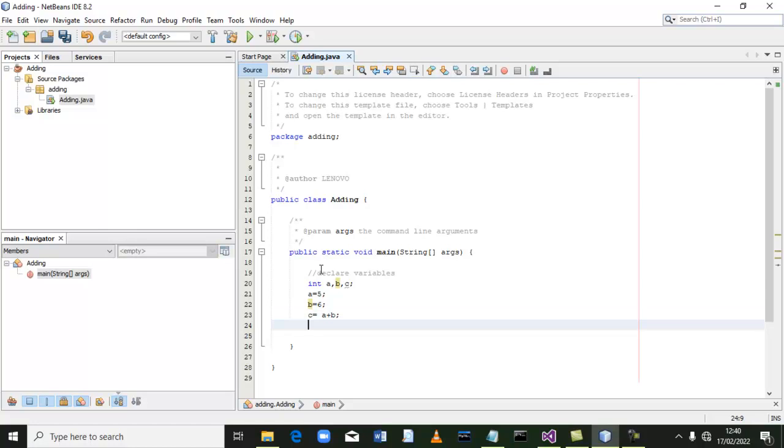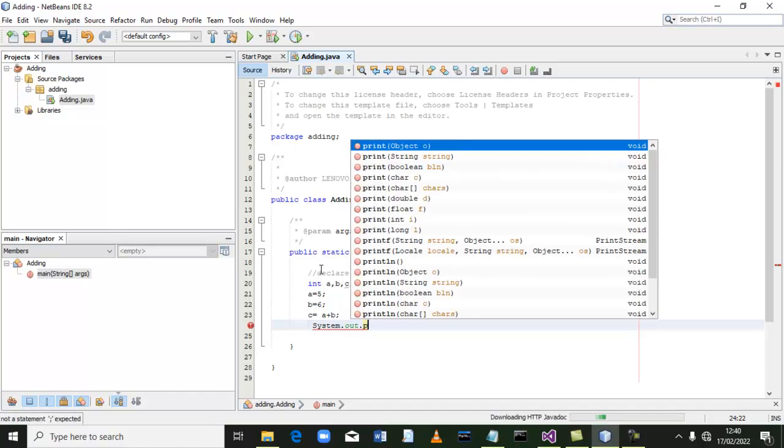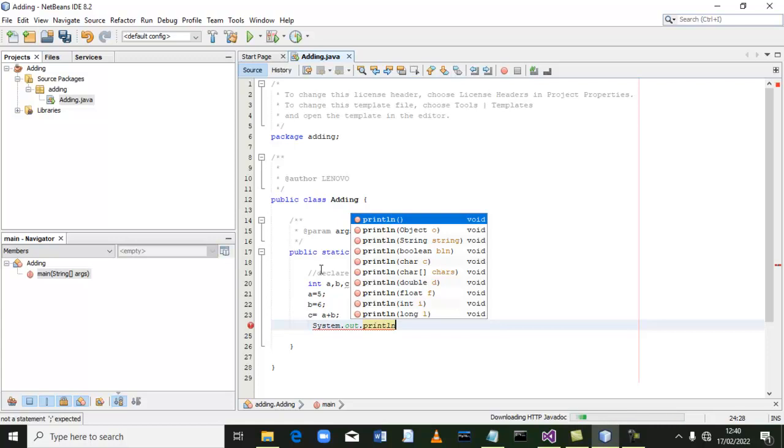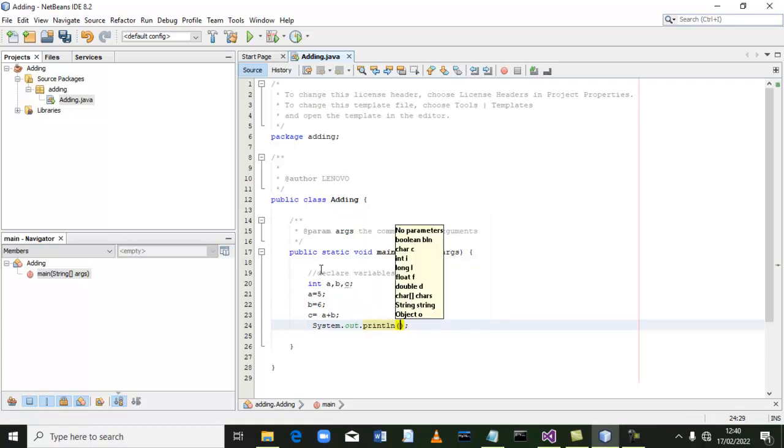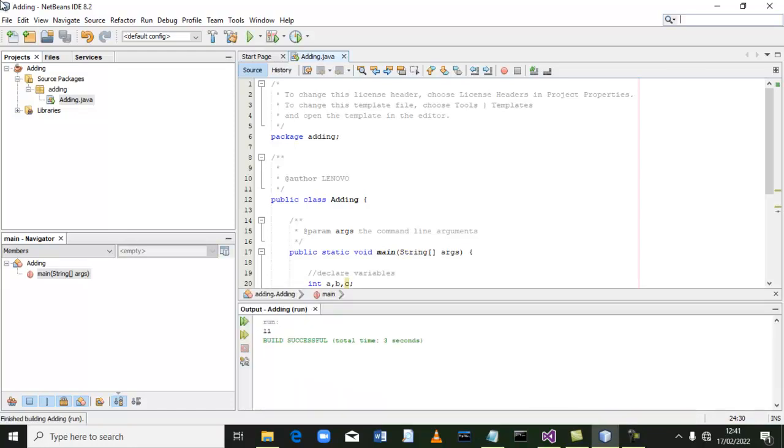If you want to print this on the screen, we'll have to say System.out.println, then open brackets, then we say C. Now we are going to print the value of C. Remember, C is A plus B. So if we come up here and run this, you'll see the answer has to be 11 because 5 plus 6 is 11. Now it's taking some time. Let's see. Here you see it's 11 down here.